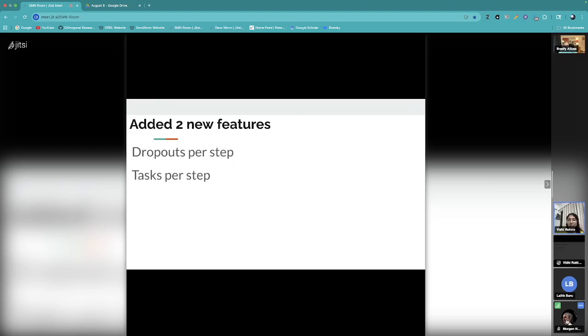So in the UI, I have added two new features: dropouts per step and tasks per step. Earlier, these features were hard coded in the code itself, and you couldn't adjust them. Now we have the feature in the UI to adjust these two manually. Earlier, the dropouts per step were 2 agents dropping out per step, and the tasks per step were set as 3.